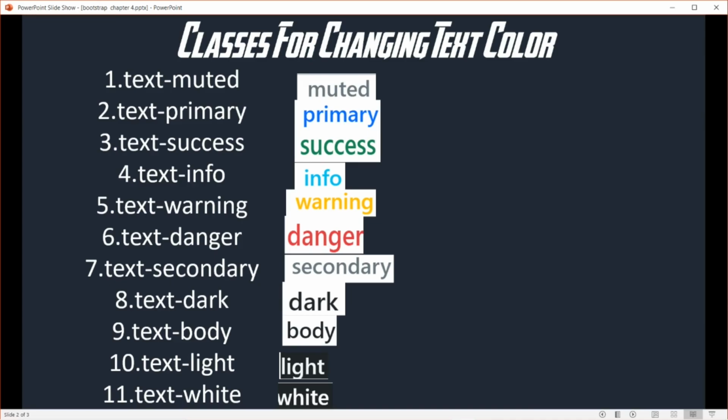After these classes, there is the output. Here's text-muted, so the output will be like this. If I type in an h1 tag, I give the class text-muted, and the text which I type in the h1 tag will become like this. If we give the text-muted class, then the color of the text will be gray.